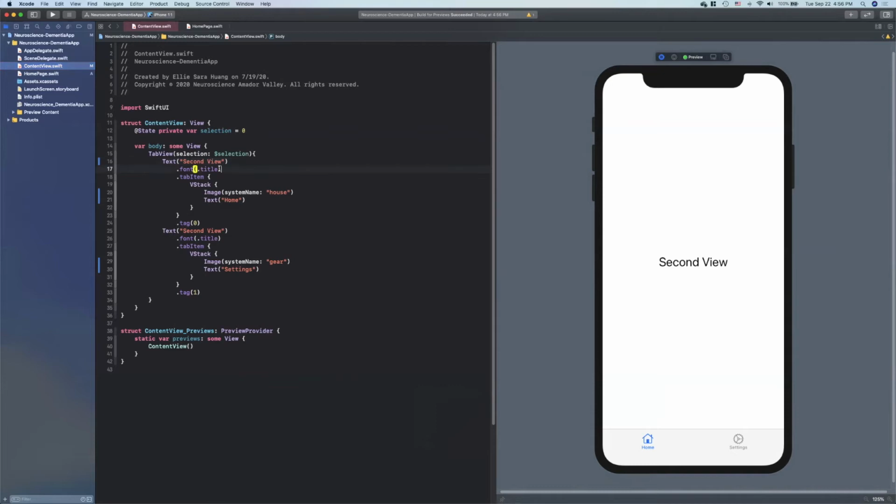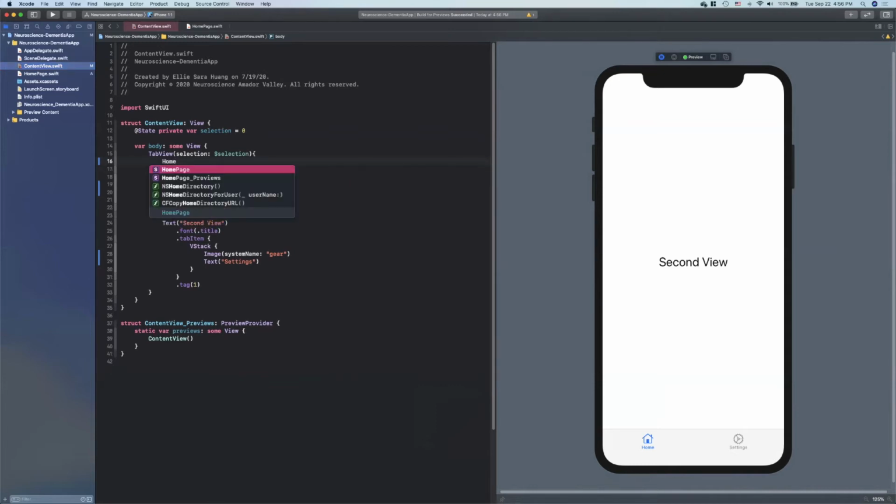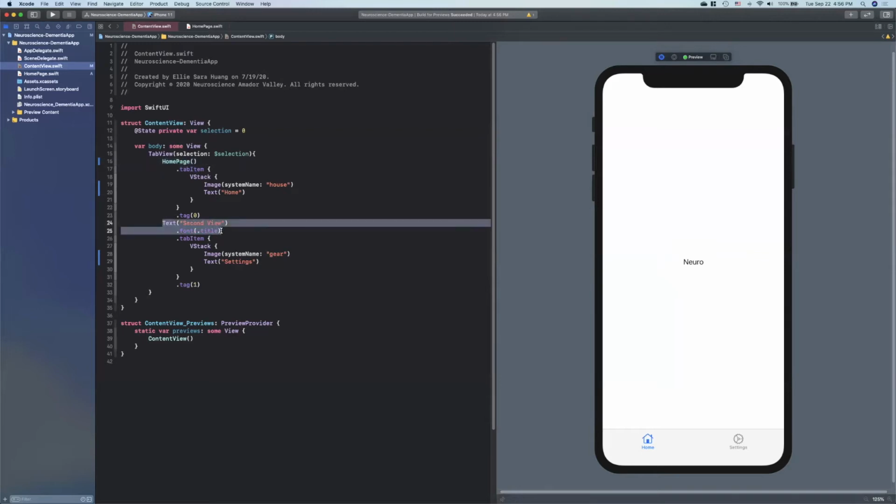So if you wanted to connect it and link it, so you have home page, you'll notice that it automatically changes to neuro, which is what we see in the home page. And the reason why it changes to become neuro and no longer second view is because we have it now linked to the home page rather than having it show a text.